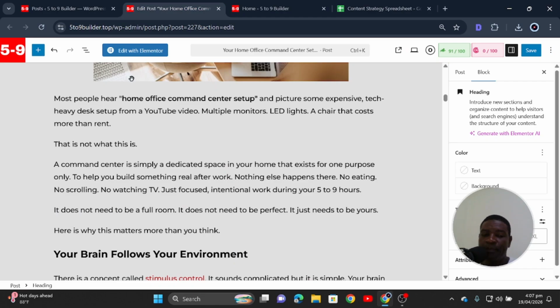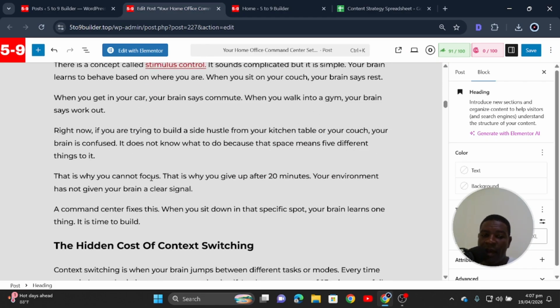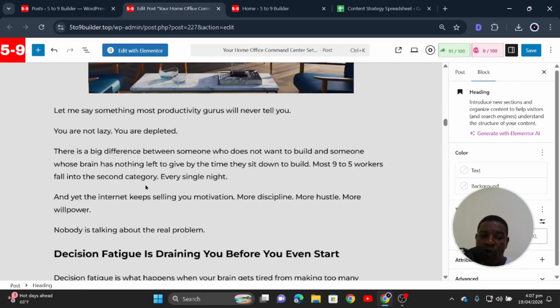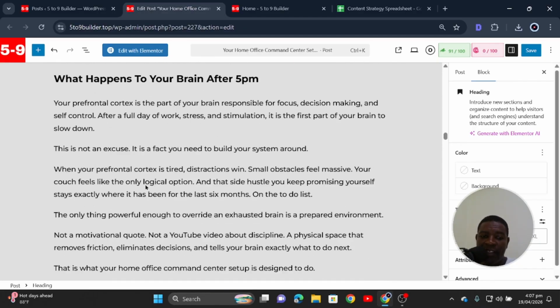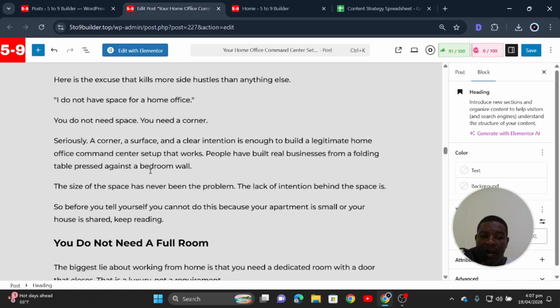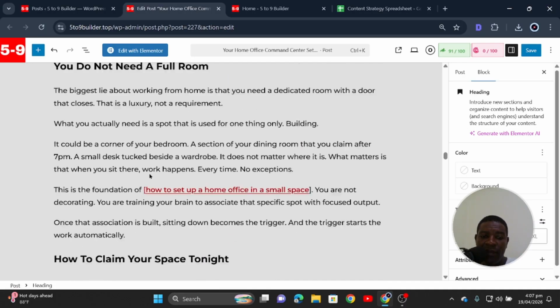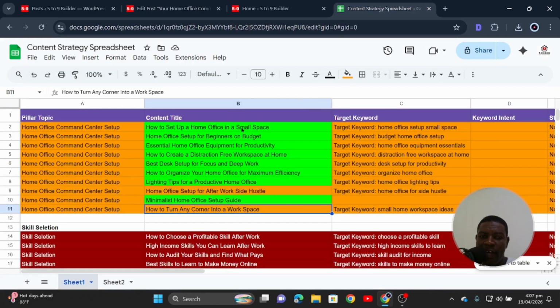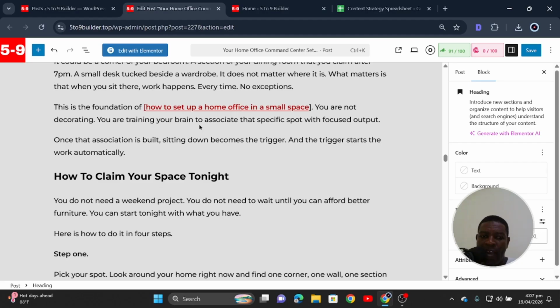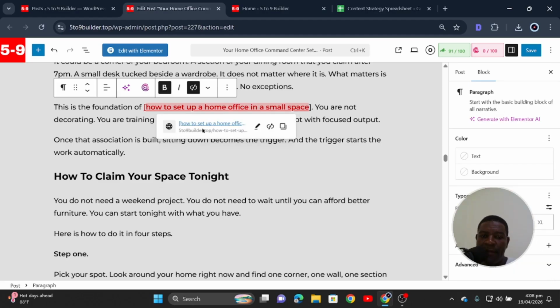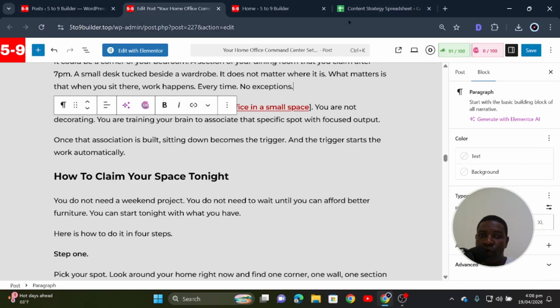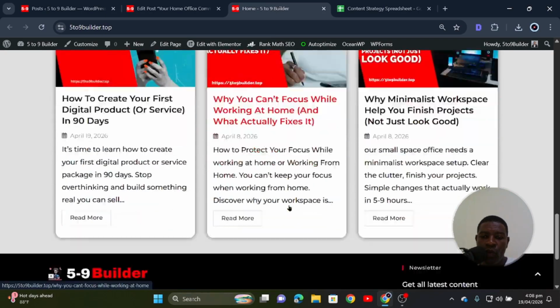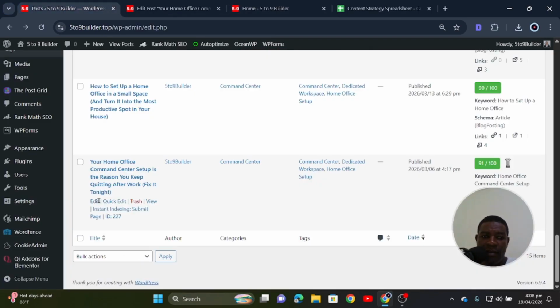Then we go inside and link each individual topic that we have to it. So we scroll down and go to the first topic that is supposed to link to this. Let me see, this is the first one, which we have already done: how to set up a home office in a small space. This particular blog post is already linked.